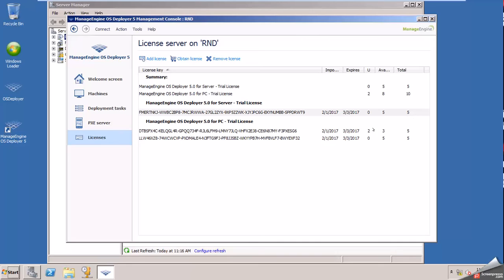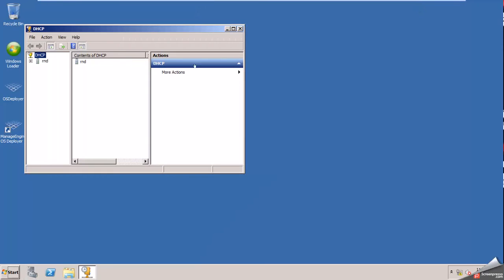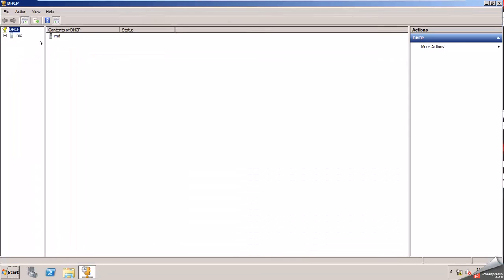Here you see I have deployed two machines already. Now I'm going to show you another one. Obviously that will not eat any license from here. I've also installed the DHCP server role, you see that, and if we go to the DHCP server configuration, we will find something a little bit different.